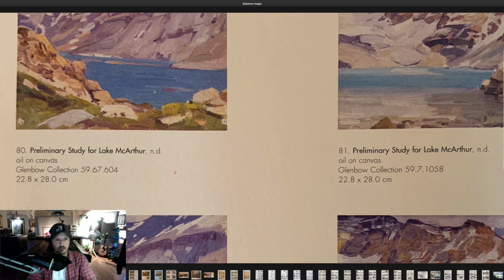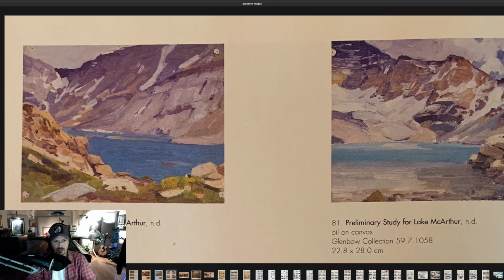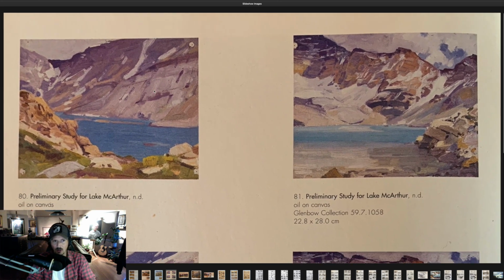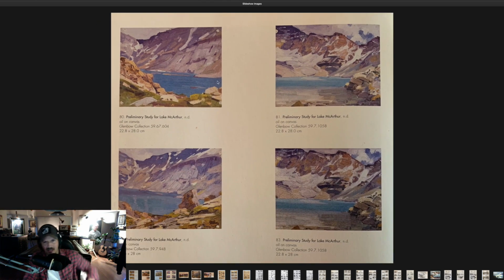Anyway, look, we've got preliminary studies for Lake MacArthur, and he's done a whole bunch of these, and we could see little things shifting, even though at first glance it's like, hang on, these two are the same over here on the right hand side, and over here on the left, those two are the same.